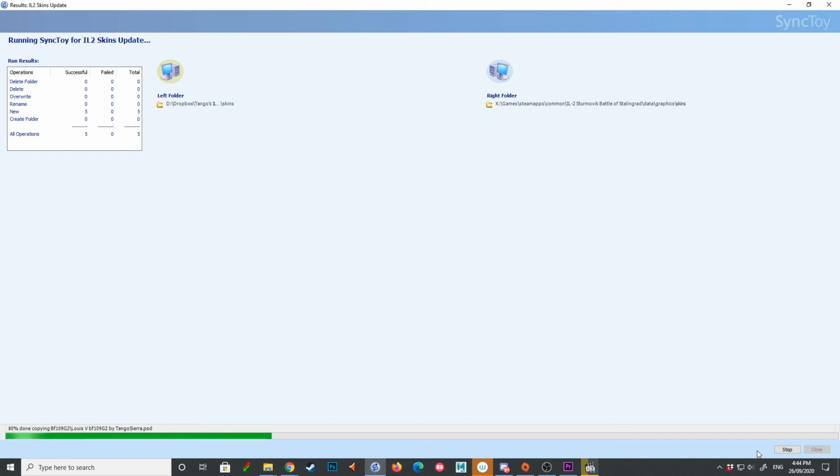If you're creating your own skin and you want to share it with the rest of our community, place it in the Dropbox skins folder and it'll be backed up and instantly shared. You just need to request edit access for this.